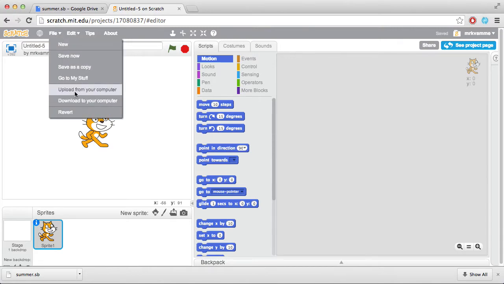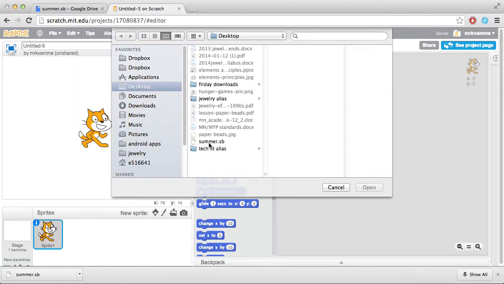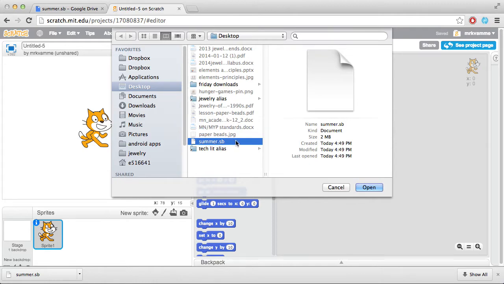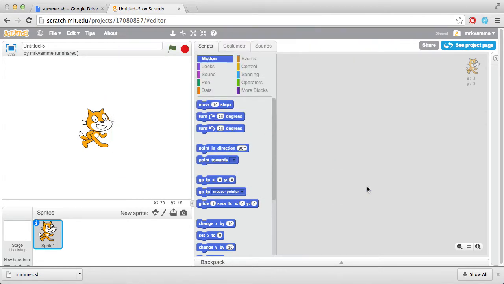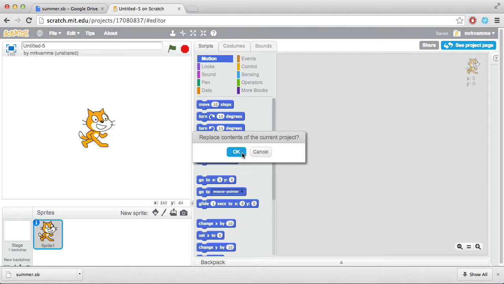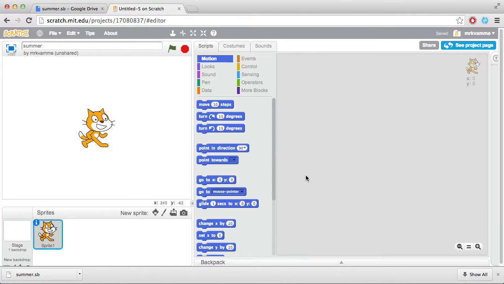Click on File, Upload from your computer. Click on the summer.sb file on the desktop or in the Downloads folder and hit Open. It asks you if you want to replace the contents of your current project. If you just created the project, you want to hit OK. If you've got one of your older projects open right now with a lot of work in it, you don't want to hit OK or it'll delete anything that's in the file. But since this is a new file, that's fine. We hit OK.